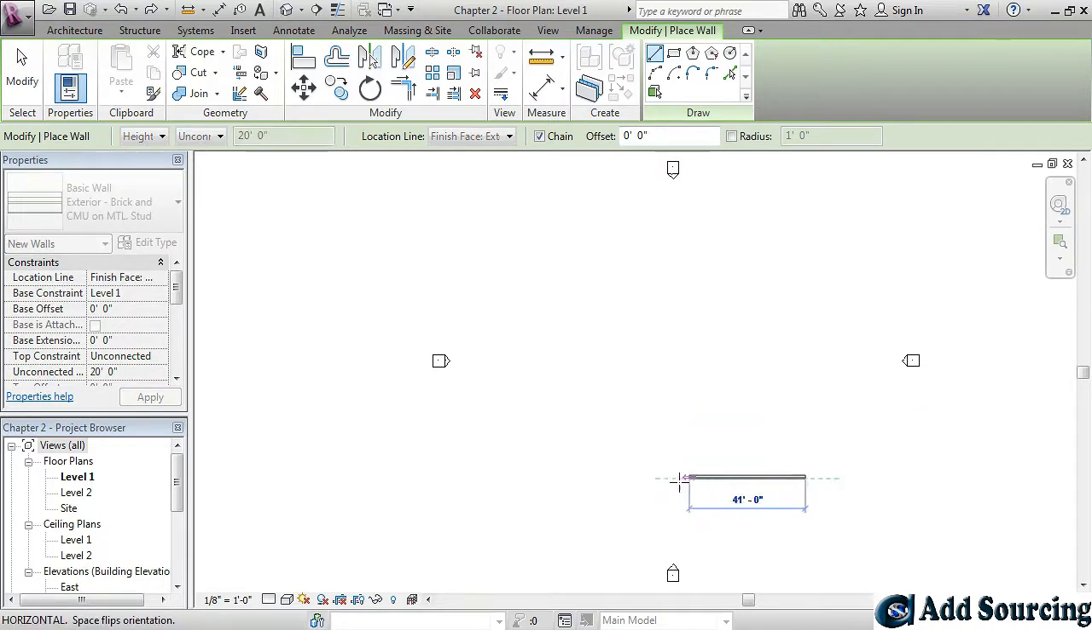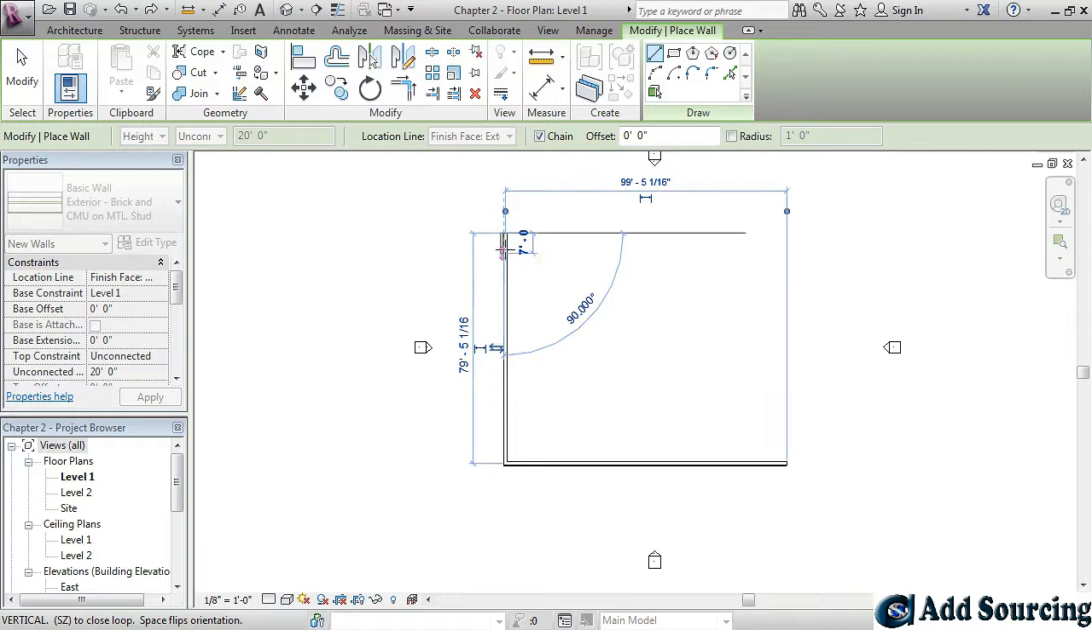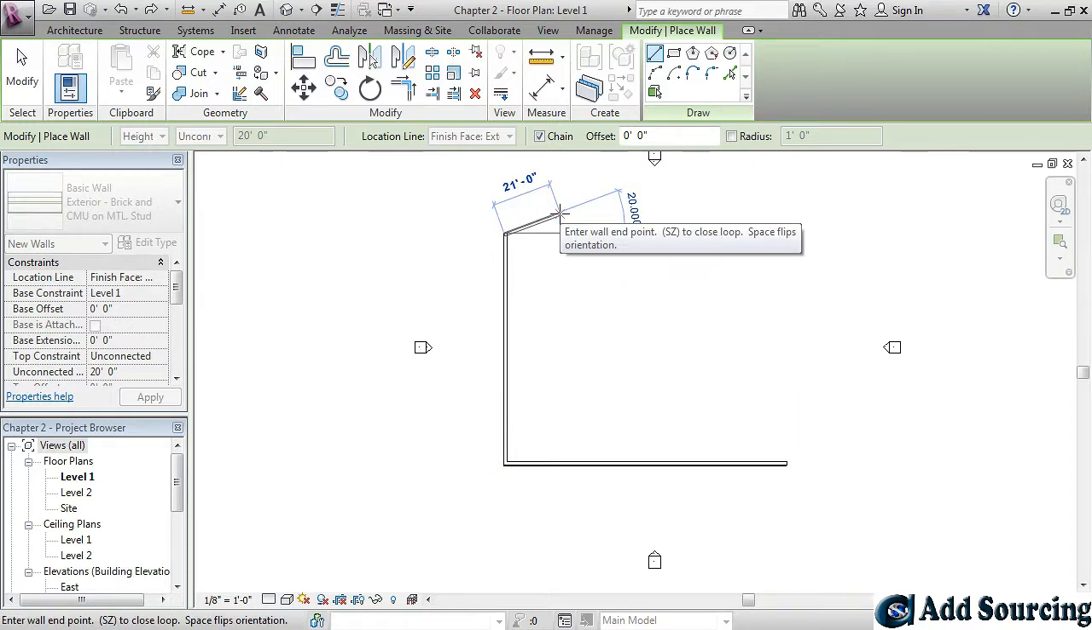Pick the first point and move your cursor in this direction. Notice that we have a little tooltip following along with the increment. Move your cursor to the left until that says 100 feet. Or, what I do is I just type in 100 and hit Enter. Because our chain button is selected, we can now keep continuing with this wall. So let's go straight up, and let's type in 80. Notice that I don't have to type in the foot mark or the inch mark. Revit understands input to be feet. This will be hard if you go back to AutoCAD.